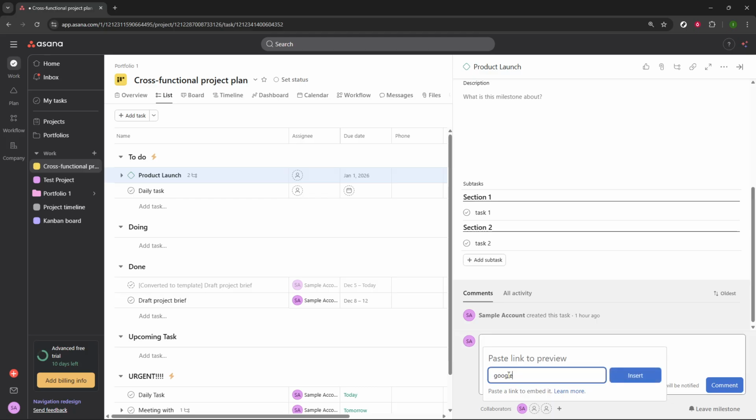Paste the full link in the field. It's best to include the complete address, starting with HTTPS, so Asana can recognize it properly. Double check that the link is accurate and that anyone who needs to open it has the right access permissions on the destination site. This prevents teammates from hitting a permission wall later.